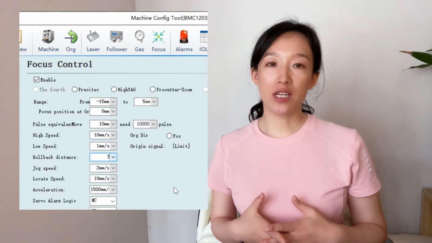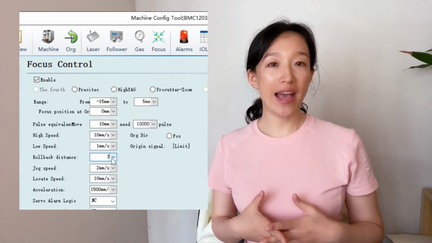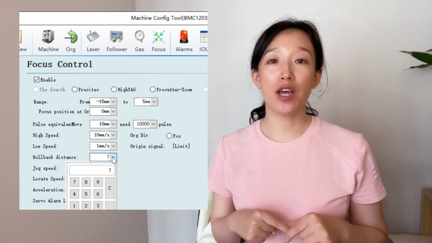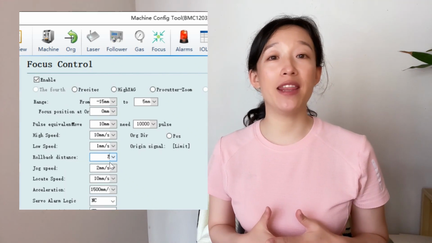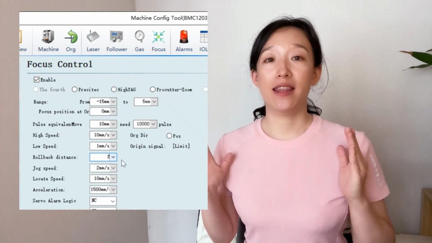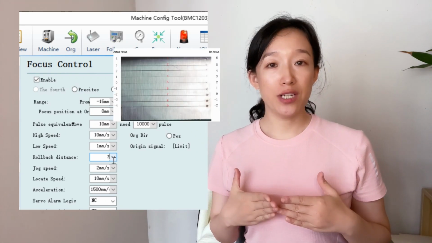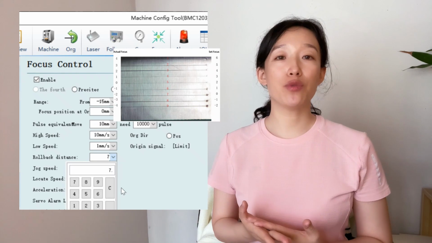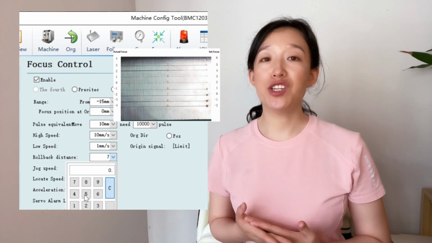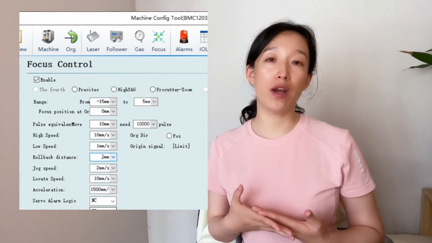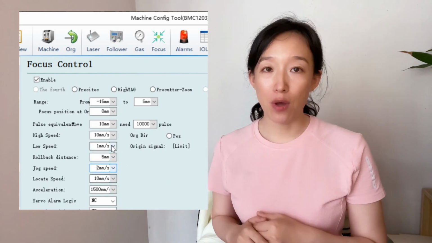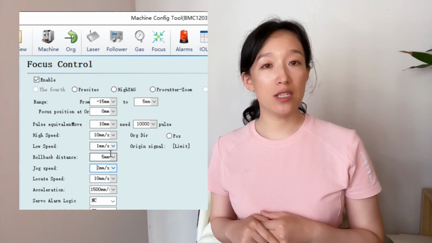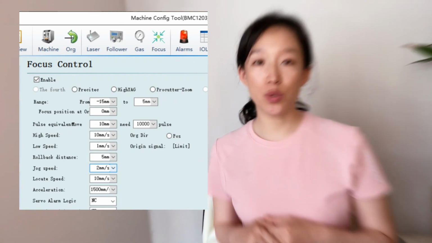If it's CypCut, open Machine Configure Tool, Focus Control, find the rollback distance. If the actual focus is higher than the current zero focus, the distance here should be the current value minus the actual difference. According to this picture, the actual focus we get is positive 2, which is higher than the current software focus. So the rollback distance here should be 5, which is the current distance value of 7 minus 2.